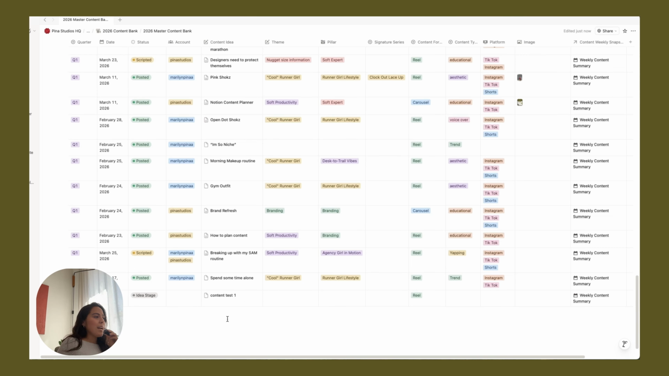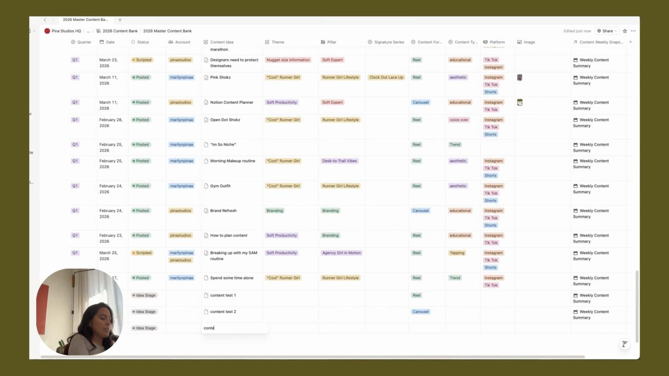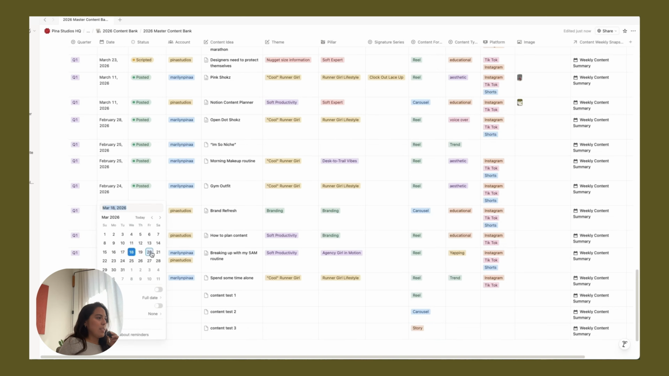So that's good. And now I want to add a date. So remember, this is a weekly summary. So in order for this content idea to display, it has to be within this week. So I'm going to assign it to tomorrow, and then I'm going to add another one, content test 2, and I'm going to make this a carousel. And okay, perfect, it's there. And then I'm going to assign this for Wednesday. And then I want more, content 3, and let's just make this a story because I don't think I had story in the summary yet. And then we're going to assign this tomorrow.